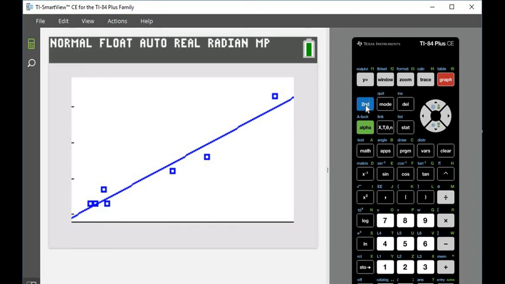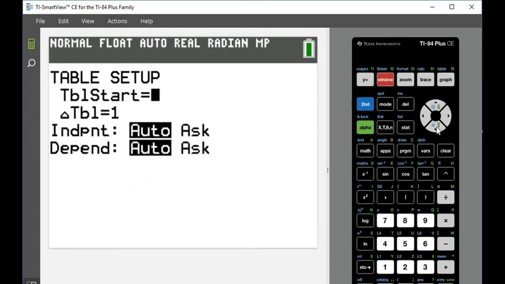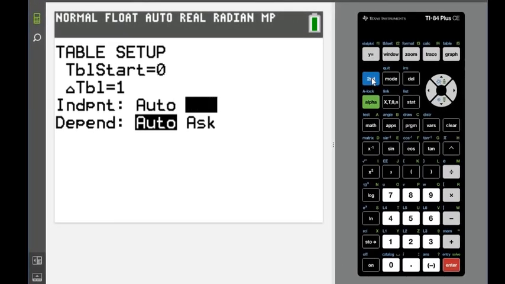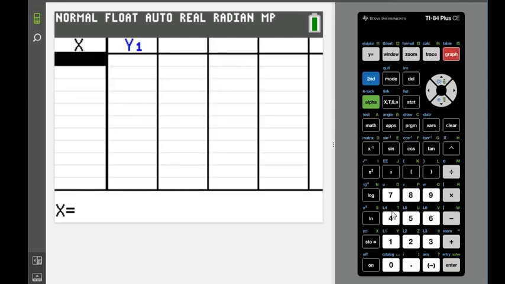And to do that, if we wanted to predict for maybe 400,000 in sales, I can go to second and window, and it pulls up the table set, and I'm going to change the independent to ask. I'm going to move this up just a little bit. Okay. And then I'm going to hit second and graph, and it'll bring up the table, and then I can make a prediction for 400, and I can see that I would expect to spend about $1,580 approximately on ads to make $400,000 in sales.